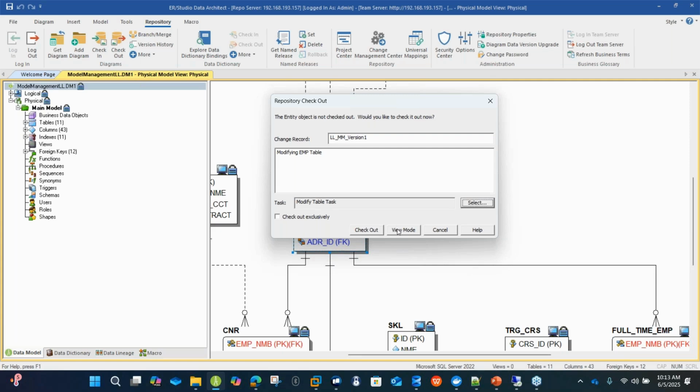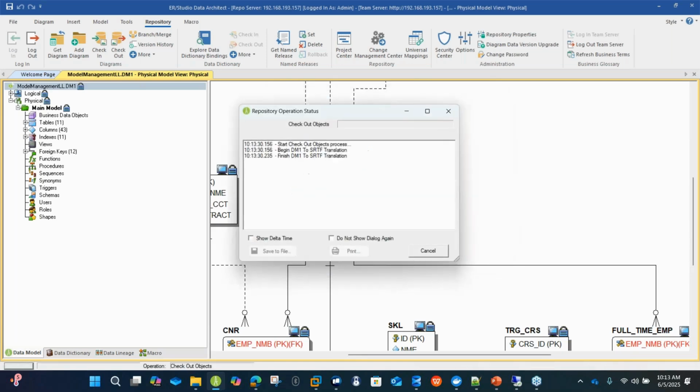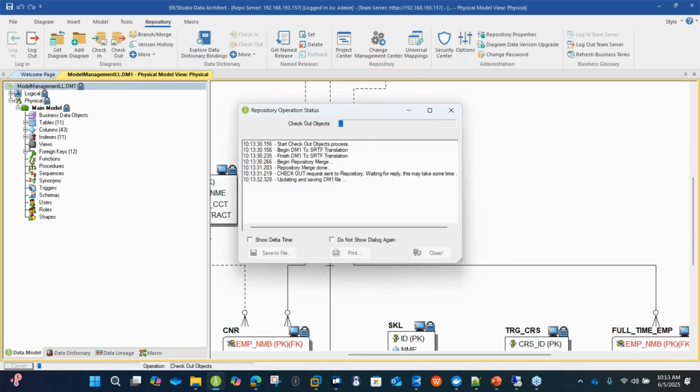The view mode is used whenever you want to leverage, just from a presentation standpoint, you're giving a presentation to your team. That's when, without making any accidental changes, you can use the view mode. So I'm going to go ahead and choose checkout here.